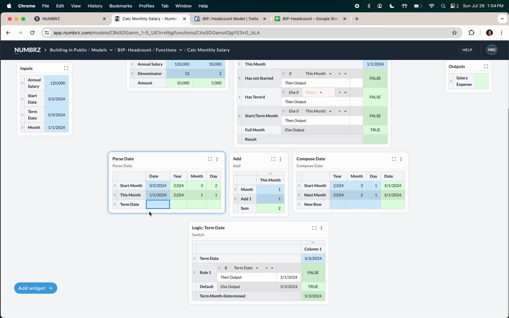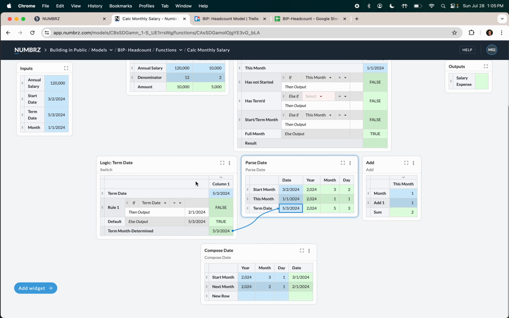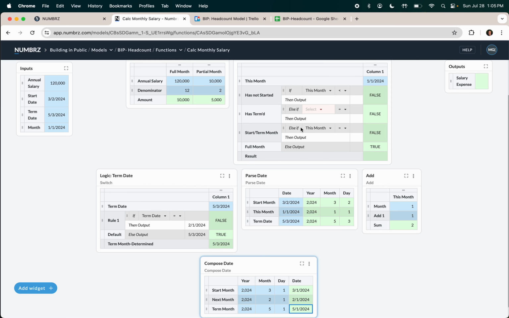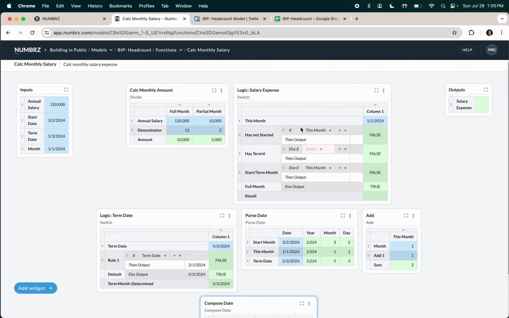Term date. So same thing, we're going to bring that in, and then we're going to compose term month. And we're going to take those values, term date. Oops. Get better with my dragging. So it's May, and then obviously we need a 1 there. Okay, great. So let's get, I think we kind of got everything we need here.